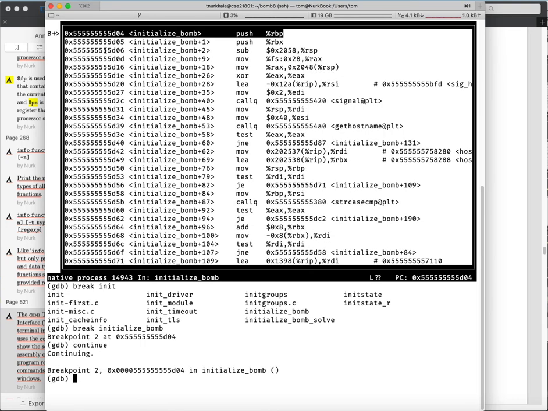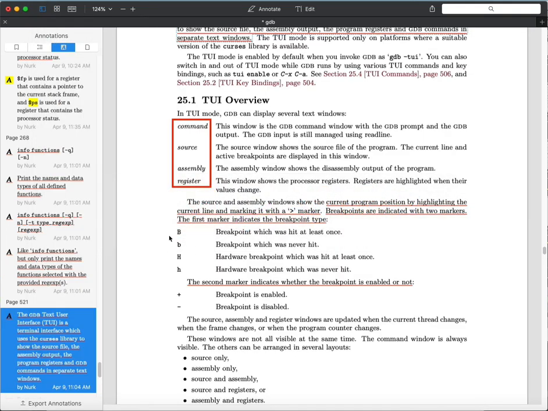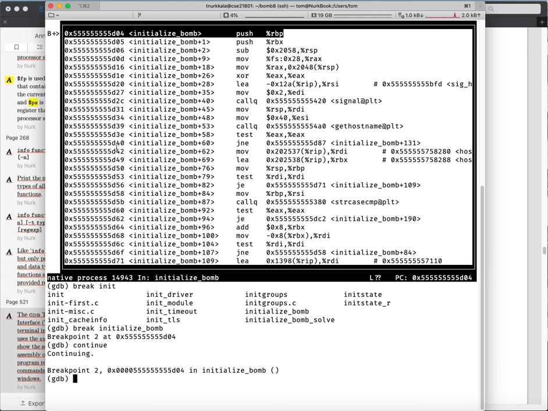Okay, so we've now stopped at the breakpoint at initialize bomb, and you can see over here in the margin, which is why there's this margin here, it's telling us B plus. Well, what does that all mean? So B means it's a breakpoint which was hit at least once. Remember that it keeps track of the number of times breakpoints have been encountered. It's a little b if it's not been hit. And then plus and minus means that the breakpoint is enabled or disabled. So we can see that this is a breakpoint that we've hit, and it's currently enabled.